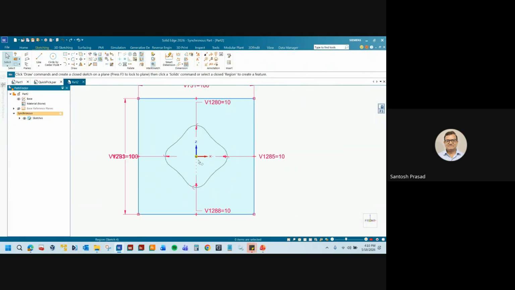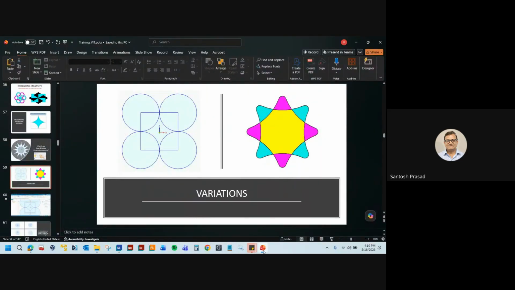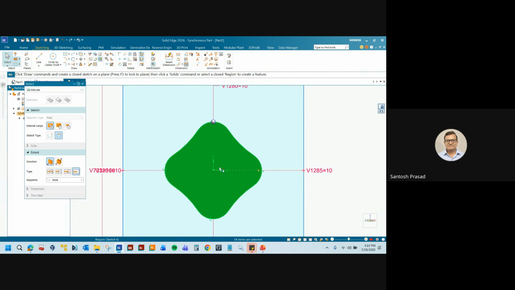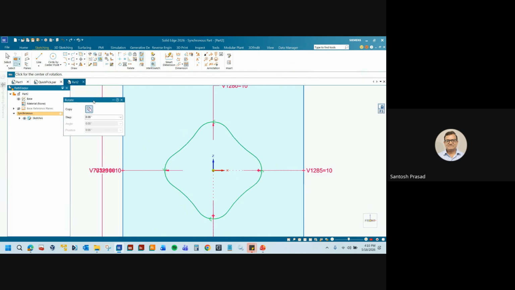Now what I recognize is that this is basically a rotation with some angle, and the shape is the same but with a different rotation. So I'll select this geometry, the inner profile, and there is an option of rotate. When I click on rotate, there is an option of copy also, because that is a copy. I don't want to rotate the original one, I want to rotate a copy. So I'll check this copy option.